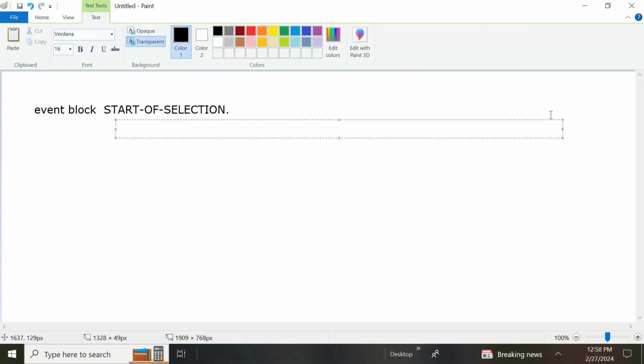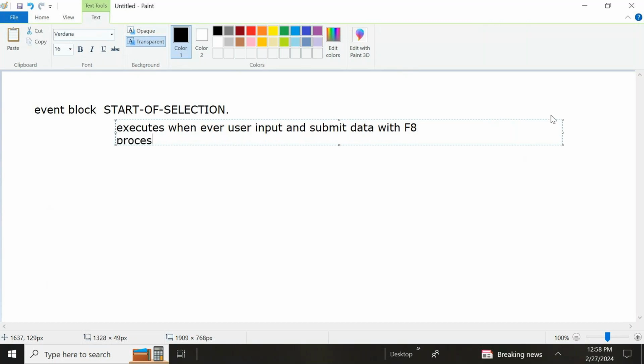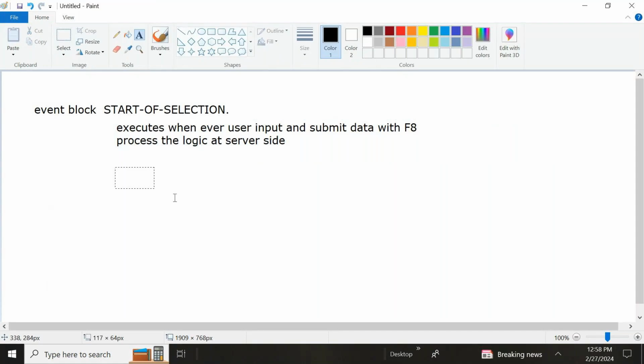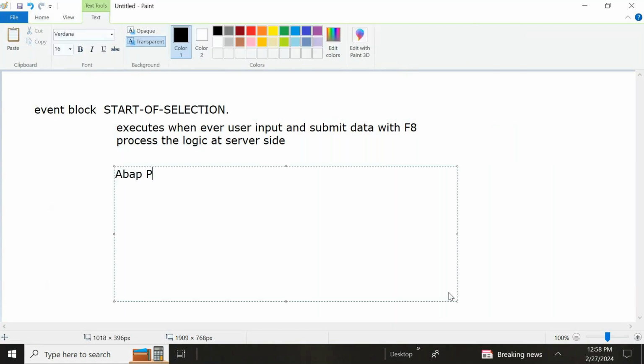So what is this event? It executes whenever the user inputs and submits data, like parameters or select options, and it processes the logic at server side. For example, I have written a program like this. Here, this is client side, where I declared parameters or select options. And here I declared the server side, START-OF-SELECTION.